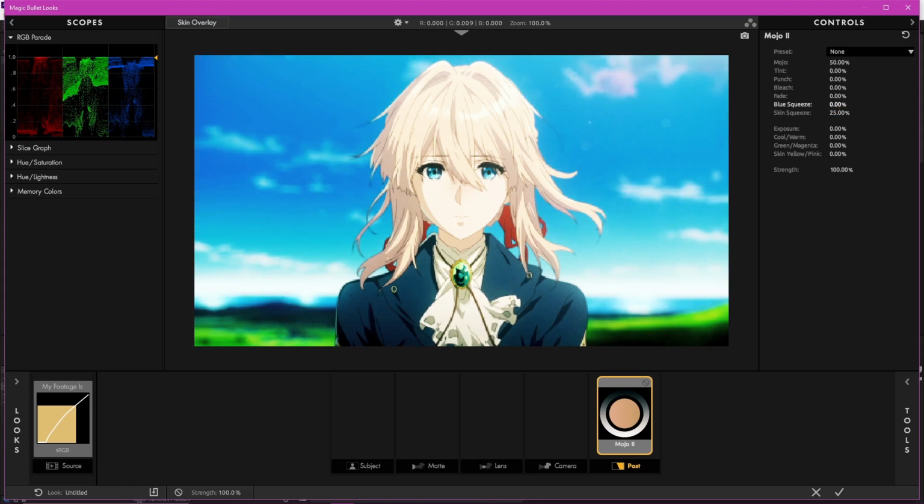For me, I'm just going to turn down the blue to like 16, and then turn the skin squeeze up to 100. I'm going to turn the Mojo down to like 3, and then play with the skin yellow and the green just to play with the colors. I'm going to put this at 53, something like that, and then put the yellow at like 30.